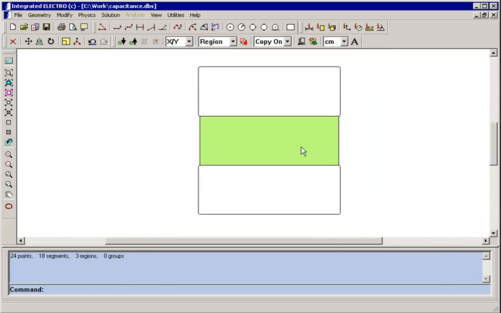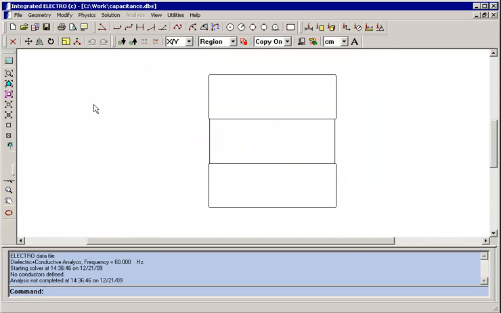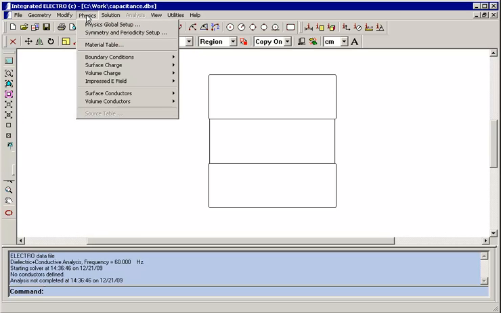Once ELECTRO is in circuit parameters mode, there are now options on the physics menu which weren't activated before. You can now assign either volume or surface conductors to the model, and this is essential in order to specify where the capacitance references actually are. Since this model is in 2D mode, it is necessary to assign a ground to the model. In rotational symmetry, it isn't necessary to assign a ground.